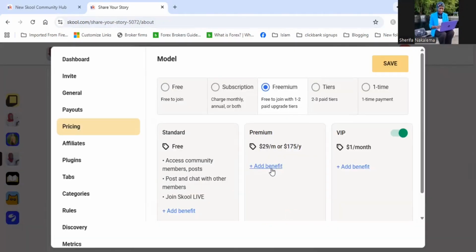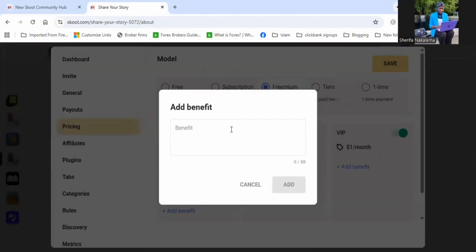Now I have to add the benefits. What do they get? Number one, they get everything in the free, the first one. I mean, just in free, plus, you'll see what it looks like after I'm done. Plus, number two, they get weekly Zoom.